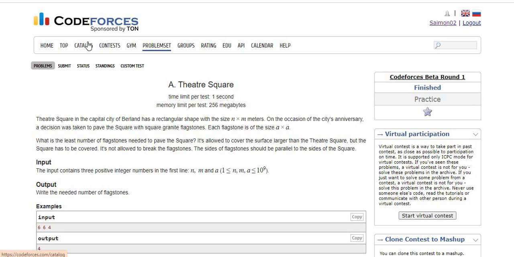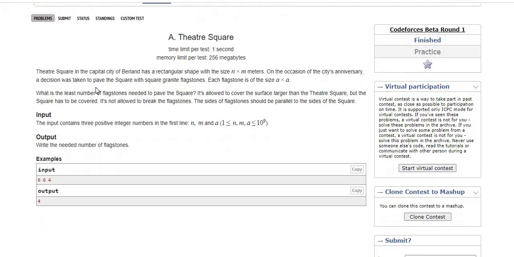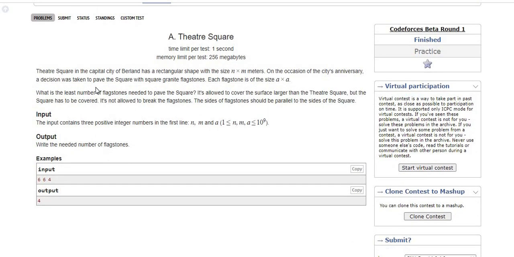Hello everyone, our today's topic is Theatre Square. So here the scenario in this problem is that the Theatre Square is a capital city of Berlin and it has a rectangular shape. So we can find that it has a rectangular shape, and this rectangular shape has size n into m meters.